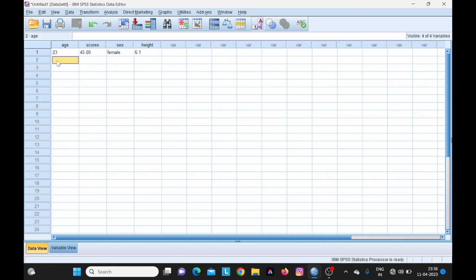You can enter the second information, maybe 12 years old, and then you have scored 55. You're a male, you have 5.6 inch height. Alright, you continue entering data like that. That is how it goes. You continue entering data as much as you have from the field.